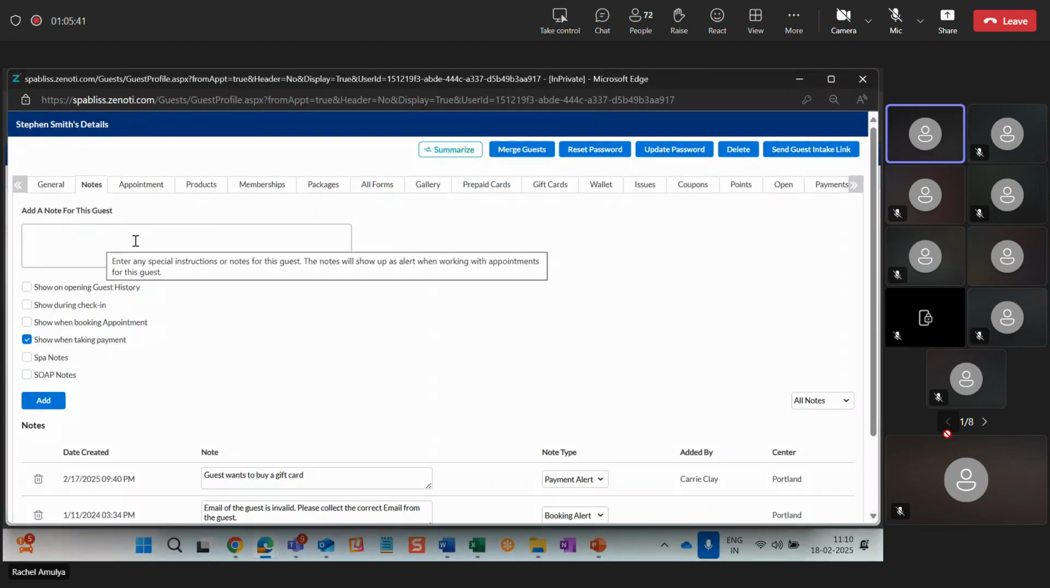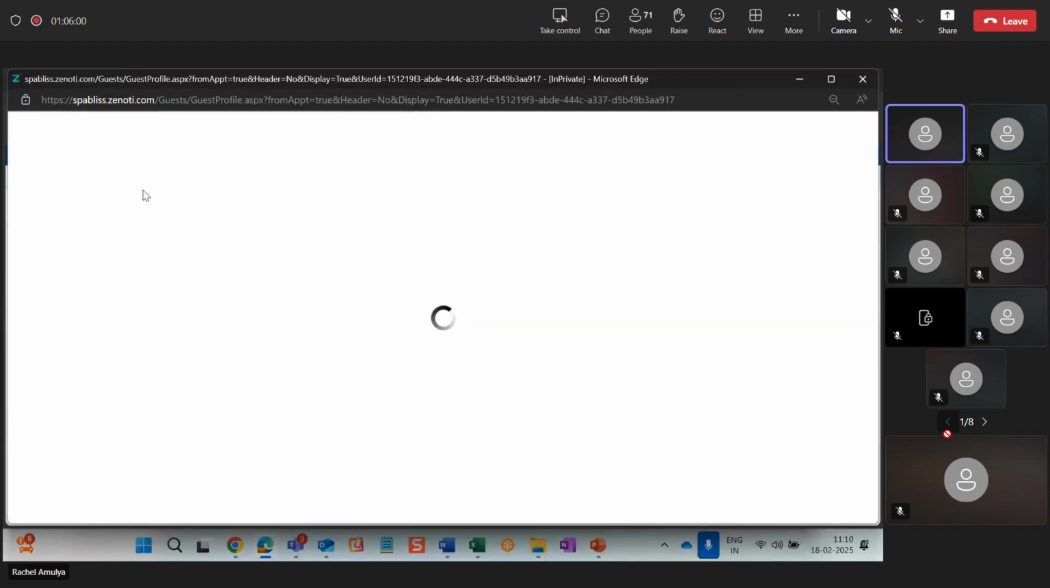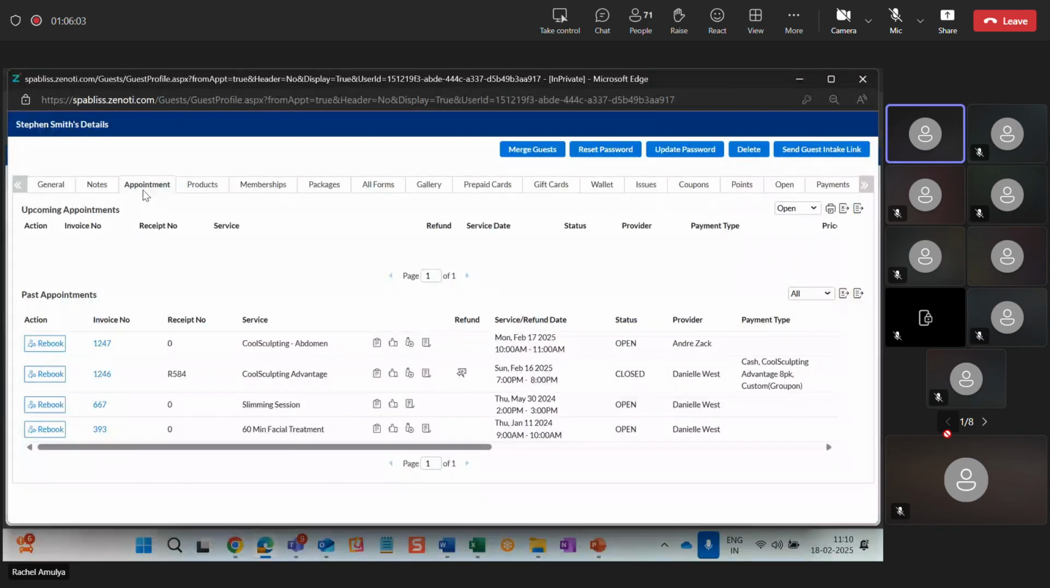Okay. Now, in the appointment tab, you can see past appointments and upcoming appointments. So if this customer is asking you, when was the last time I came for my CoolSculpting service? You can quickly come to guest profile, appointment tab, check the past appointment, and see the CoolSculpting services here. You have the date here, 17th February. Madam, you came at 10 a.m. to 11 a.m. And Andre is the person who has actually given you the service, and so on. And you can scroll to see a few more details. So any kind of previous appointments or upcoming appointments are mentioned here.